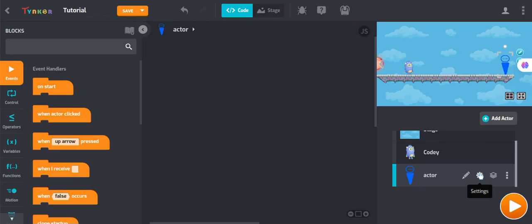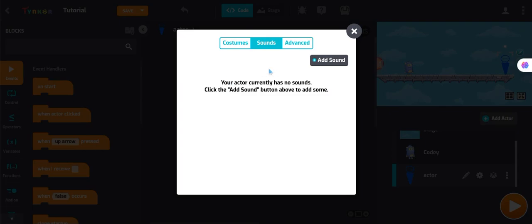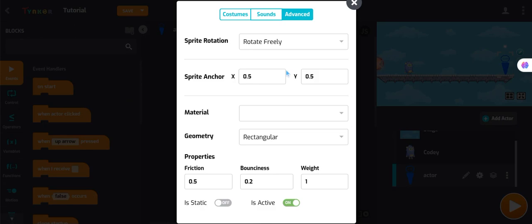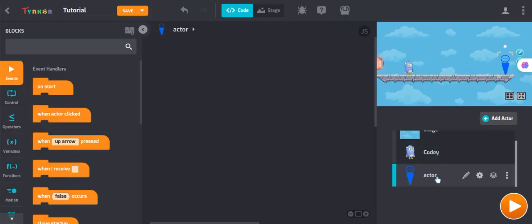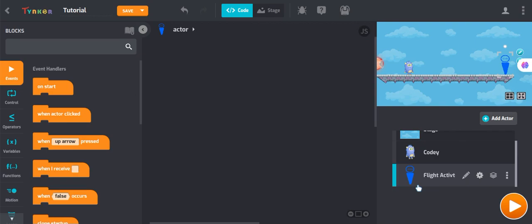If you click on the settings right here, it'll show the different costumes, meaning the different actor visuals that it has. And the sounds, this has no sounds, so you could click up here to add some, but we don't need sounds for that. Advanced is the properties of the actor currently, and we can click on the name right here and just rename this as flight activity, because this is like an activity trigger.